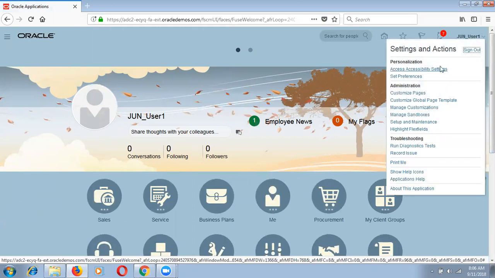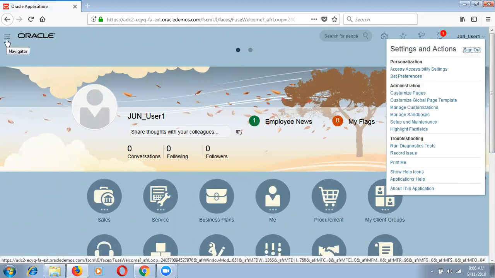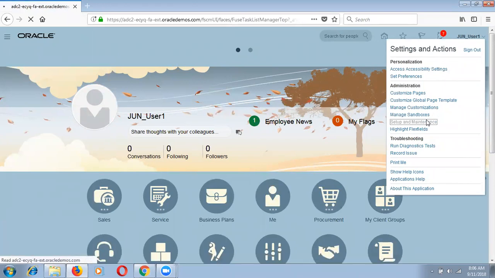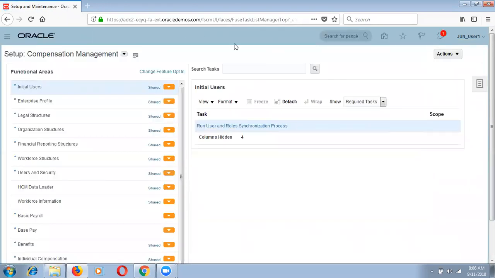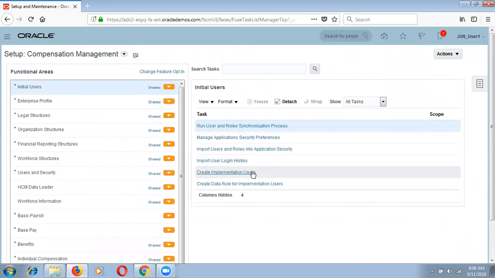Then go to setup and maintenance. As I said, security console we can access from the navigator. Under tools, you can see security console. From there we can navigate to security console, or else from setup and maintenance. Anywhere the task name, click on show all tasks. Under the initial users functional area, if you see the create implementation user task, it will navigate to security console only.